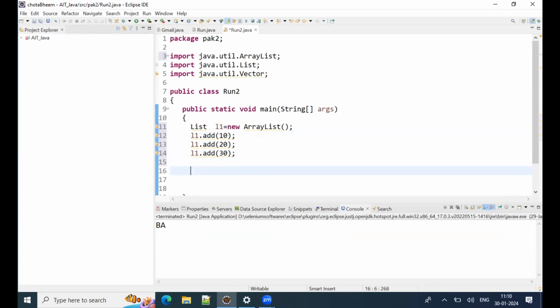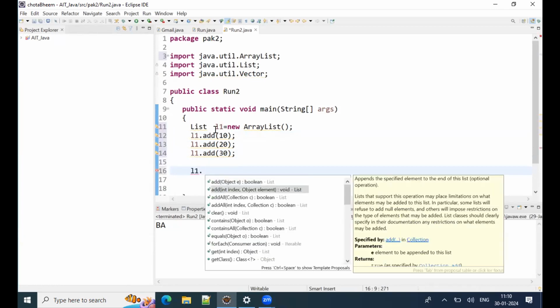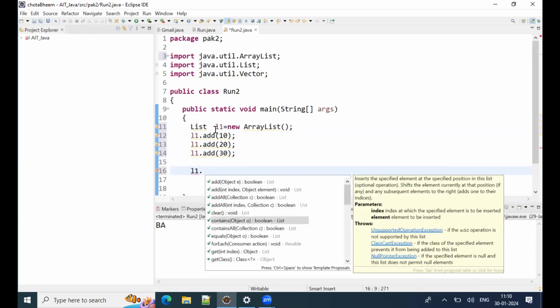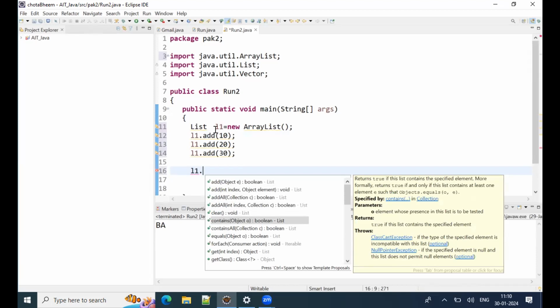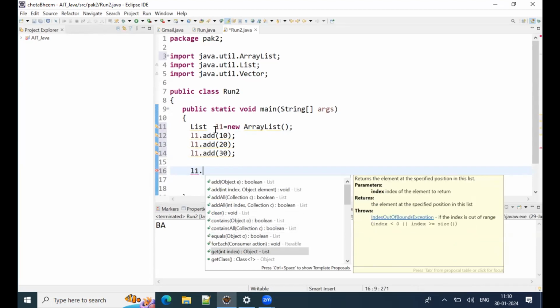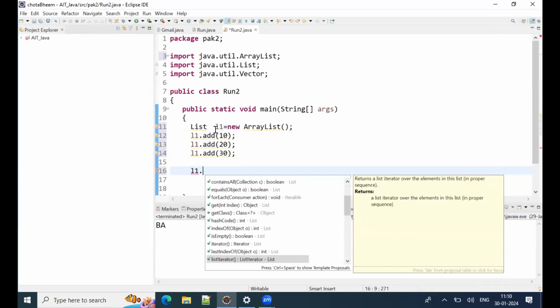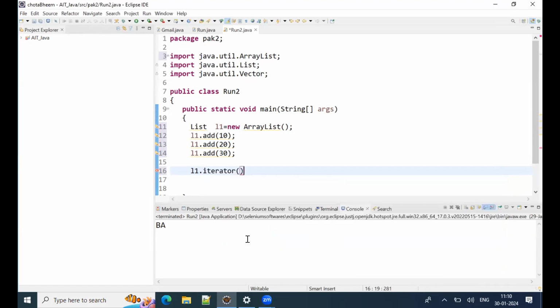And there are several methods we saw. Contains will check whether the element is present or not and return true or false. Get, you pass the index value, and it will return the value. Then comes iterator. Iterator is very, very important. Iterator is a method which, when you call it, you need to store in an Iterator interface.